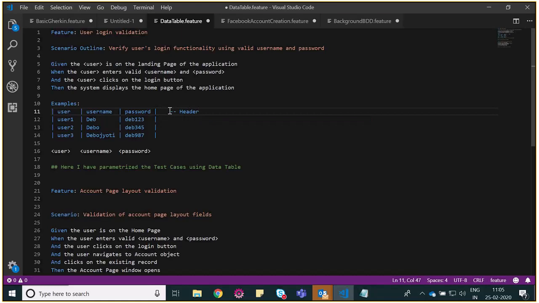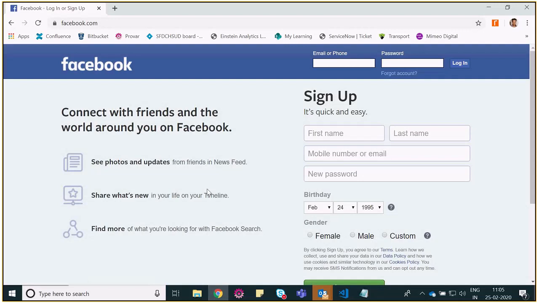These are known as header, and these are known as my values. This is how I go ahead and do it. So I have introduced another word called data table, and the concept is known as parameterization. What I am achieving by using this particular data table is parameterization. This is a realistic example.